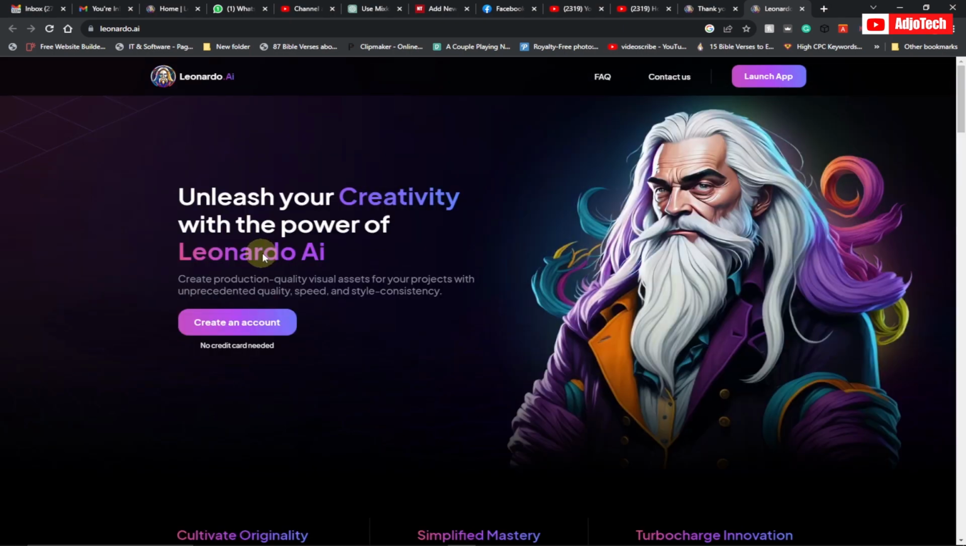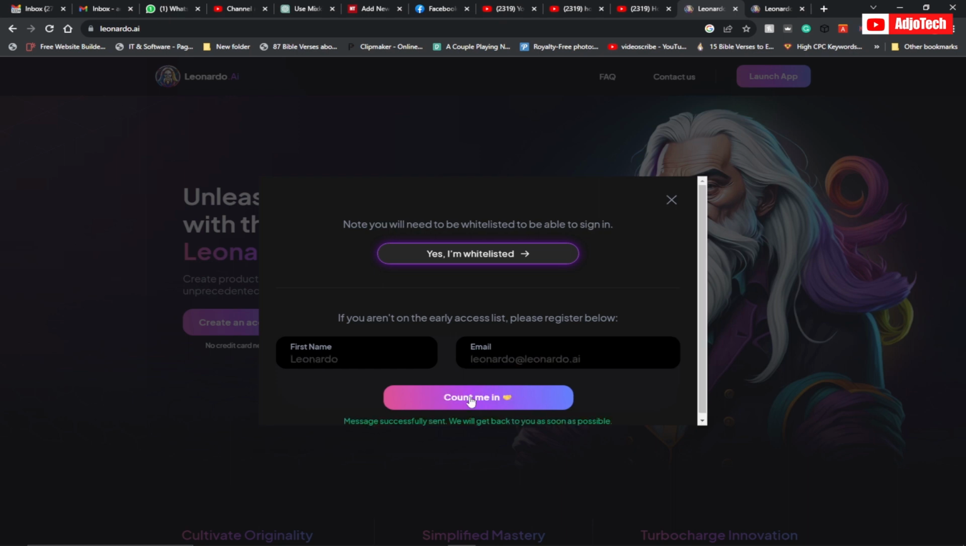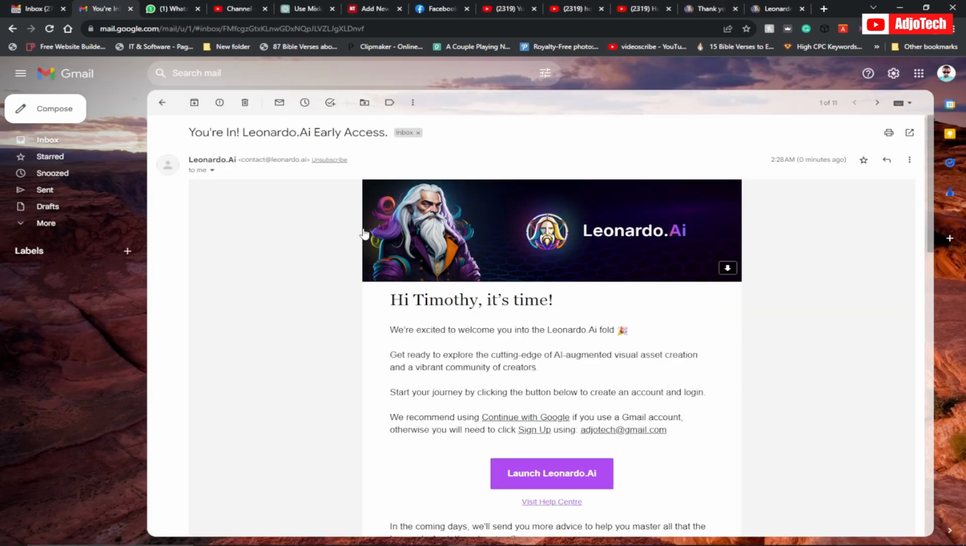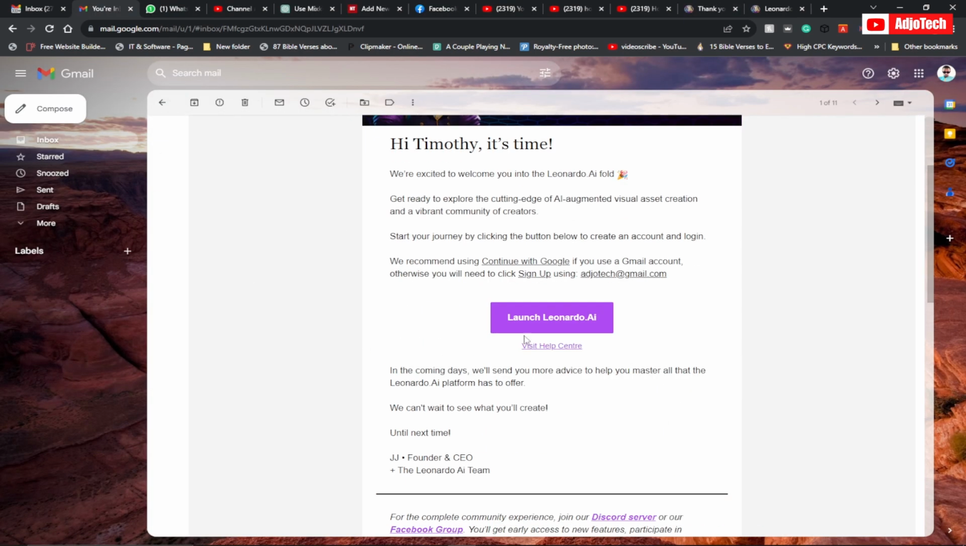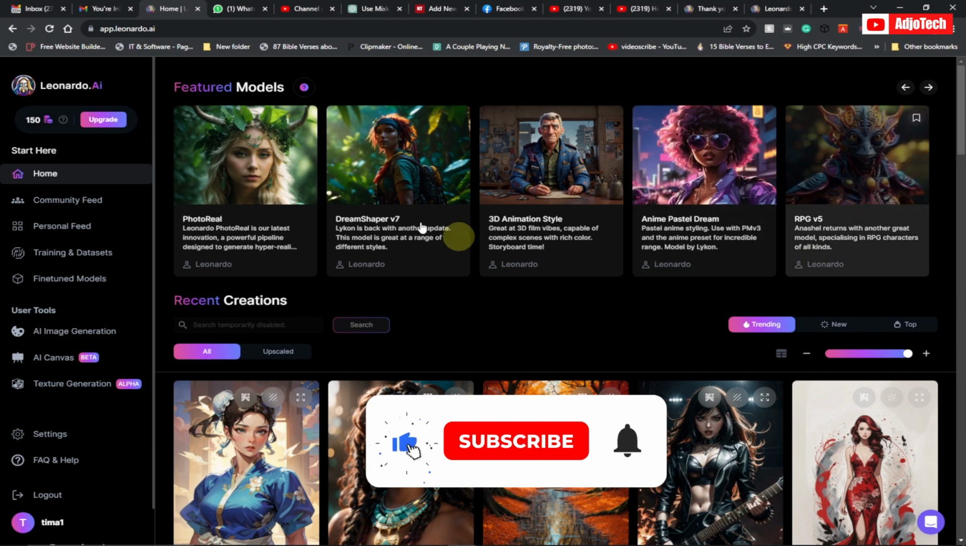So just click on create an account and follow these steps in order to do that. Once you enter your details, it's going to give you email. You just click on launch Leonardo AI and it's going to take you to this home page. It's going to take you to the featured models here where you can do a lot, but my focus is to teach you how to generate images with this. There's a lot you can do, but let's focus on how to do that.